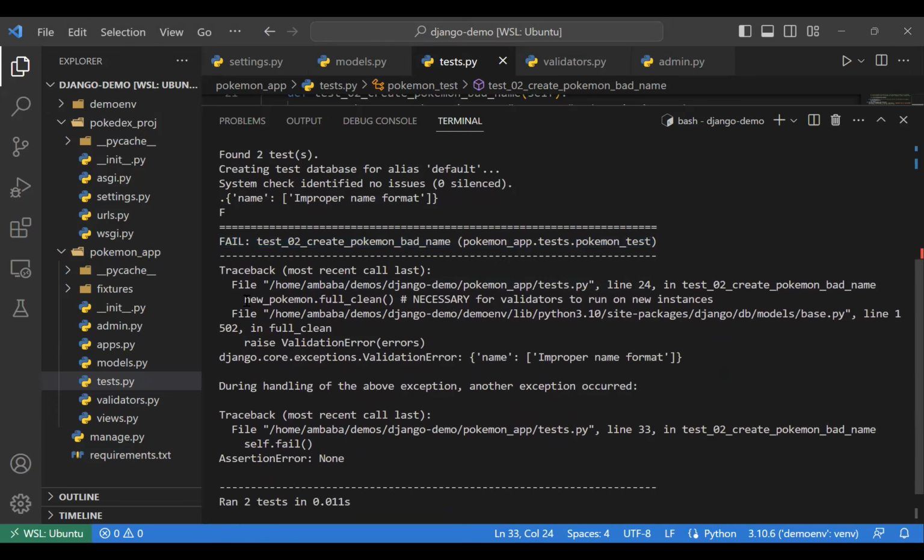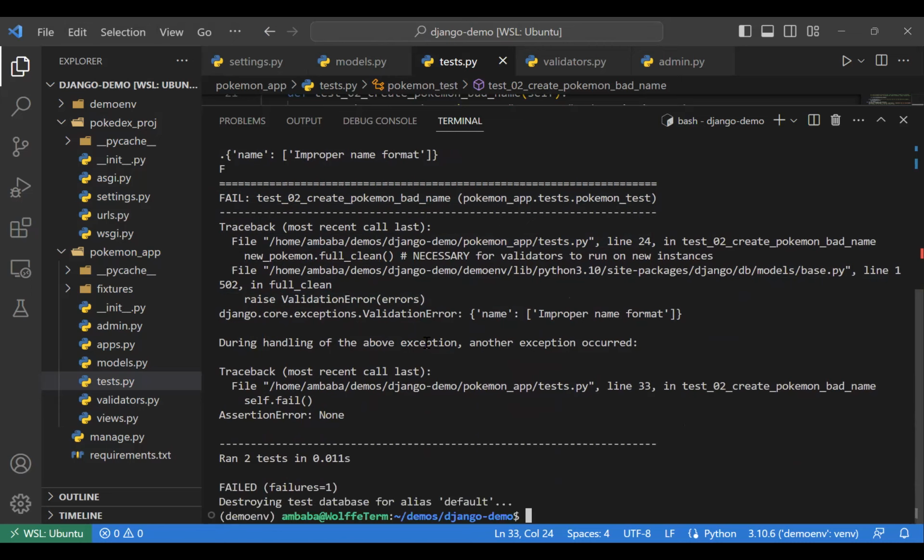Where did it fail? It fails here at the full clean. Why is it failing at the full clean? Because that's where we run our validators. What sort of error is getting thrown? We're getting a validation error right here.